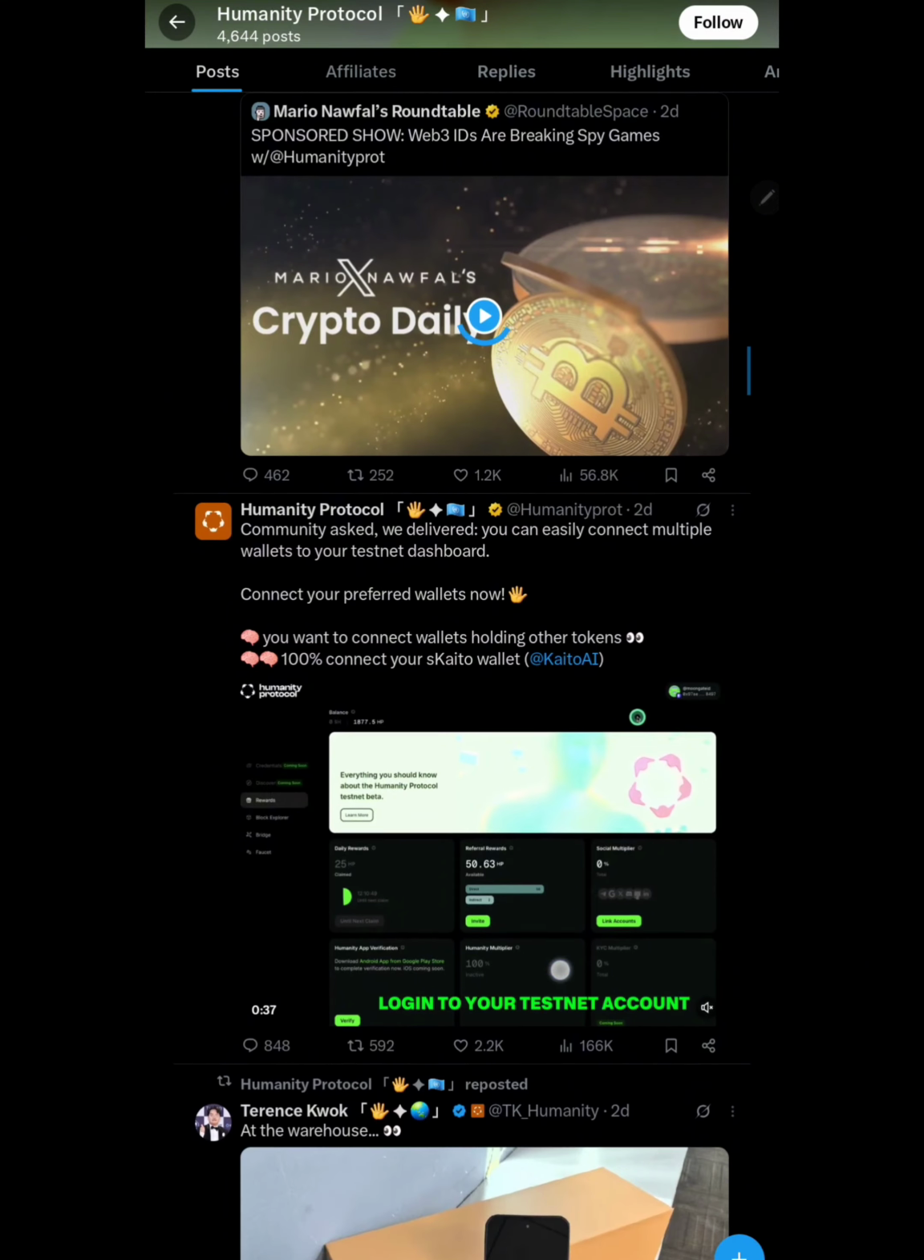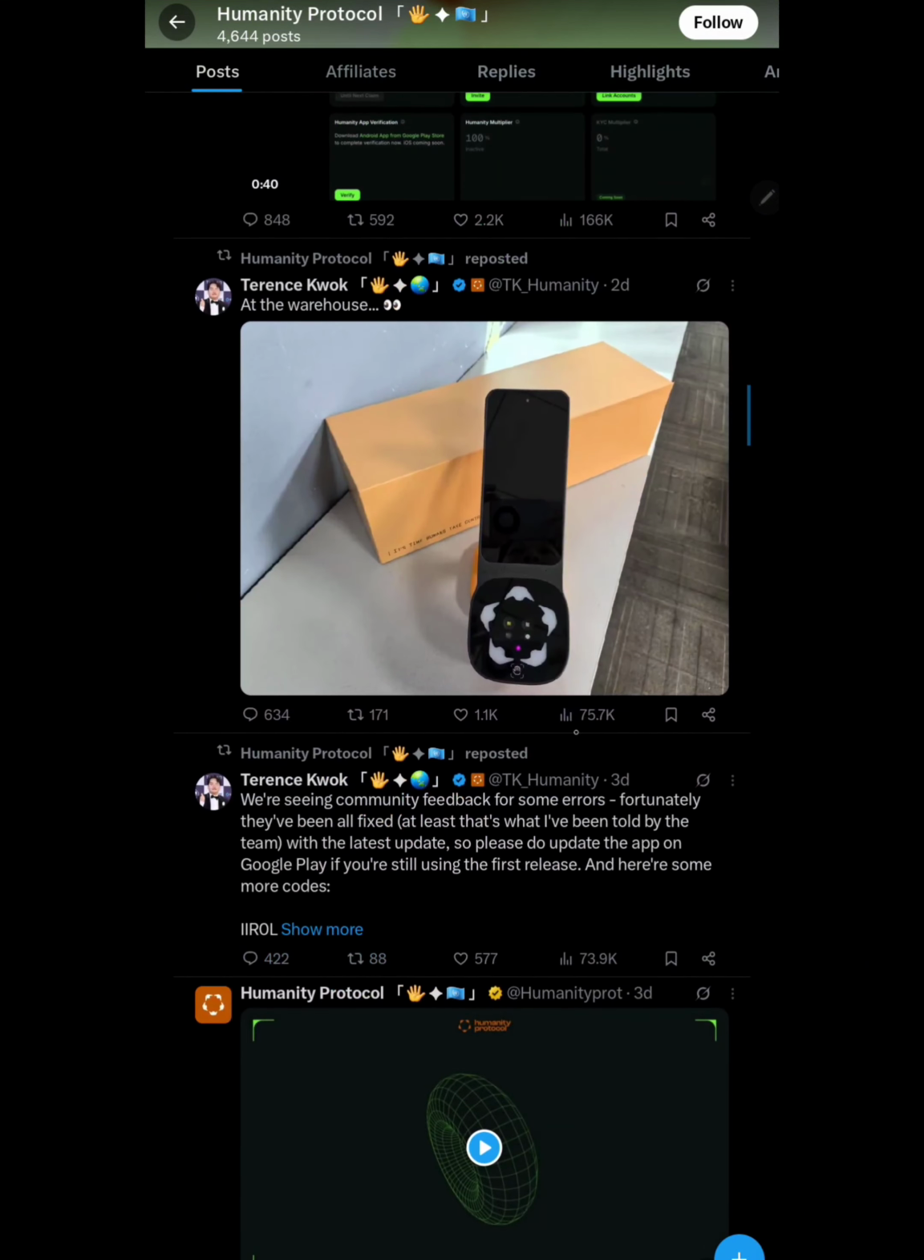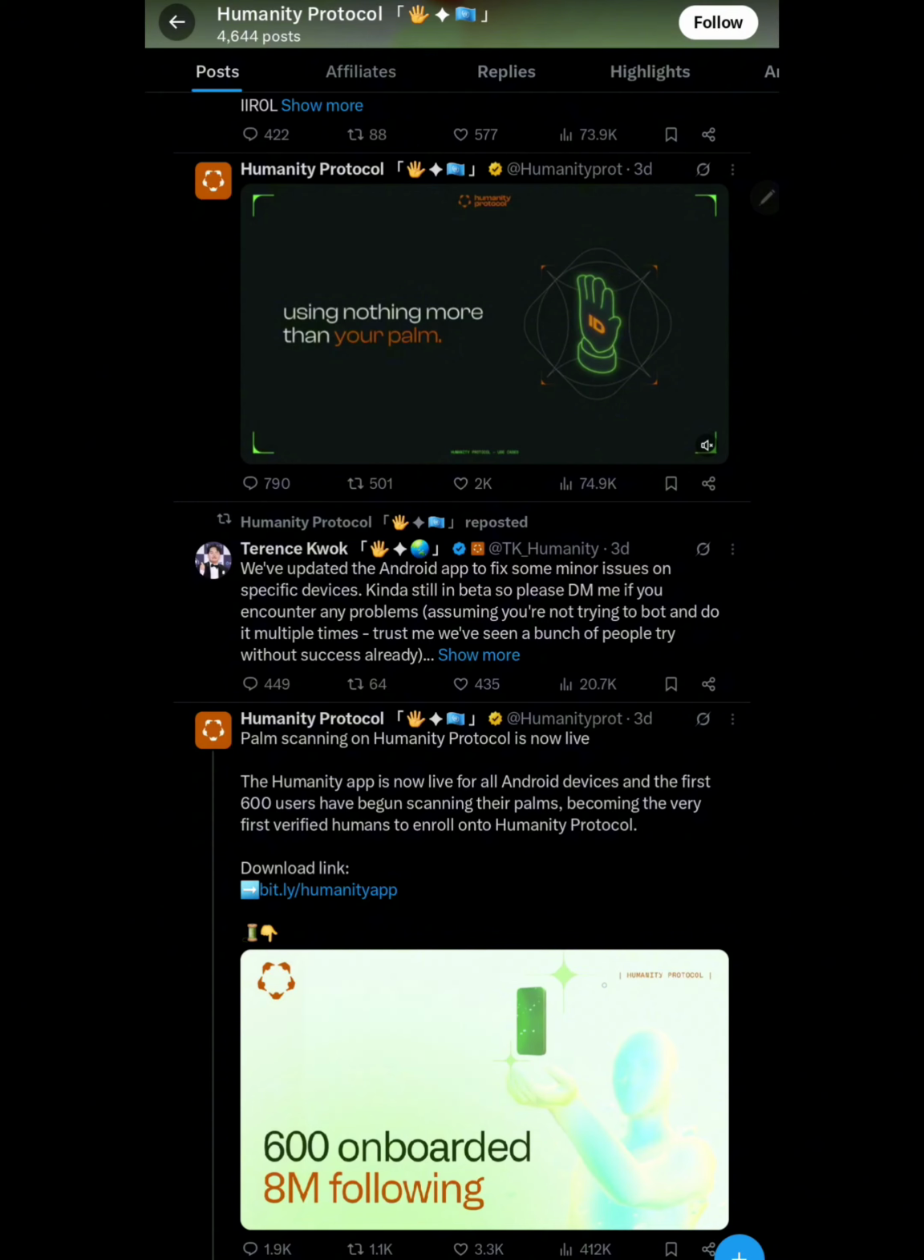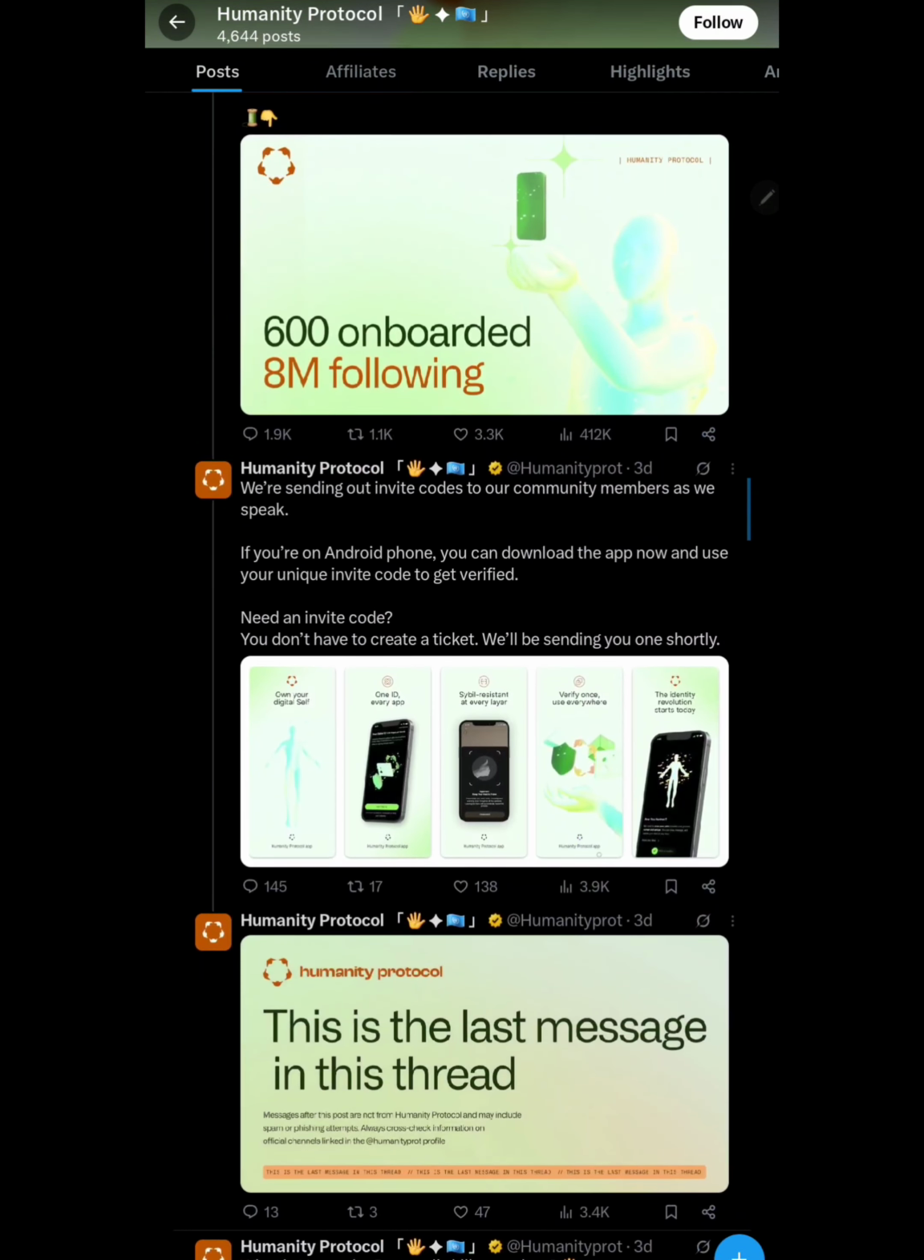So I'm actually looking for the tweet where they say that Android users can start getting the codes. Okay, this is it. You can see over here they say we are sending out invite codes to our community members as we speak. If you are on an Android phone, you can download the app now and use your unique invite code to get verified. So this is what they said, but I've actually tried using my unique invite code to get myself verified, but it couldn't go through.